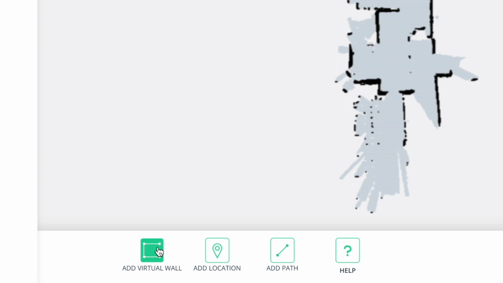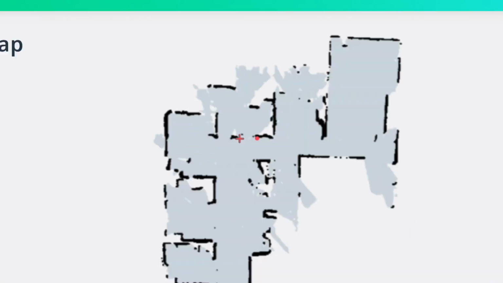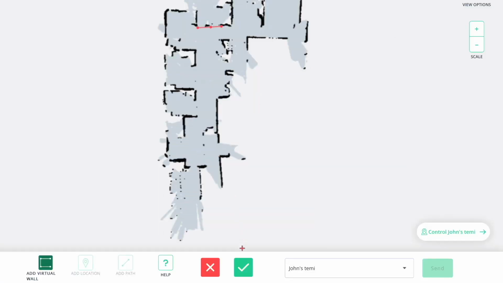To start, click Add Virtual Wall. Begin by marking a single point on the map where you would like the virtual wall to begin. Continue marking points until your virtual wall is created. When you're done, save by clicking the checkmark button.